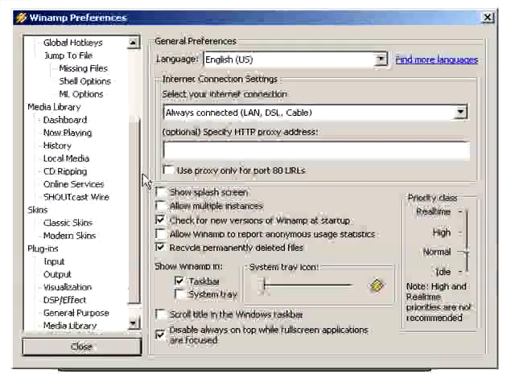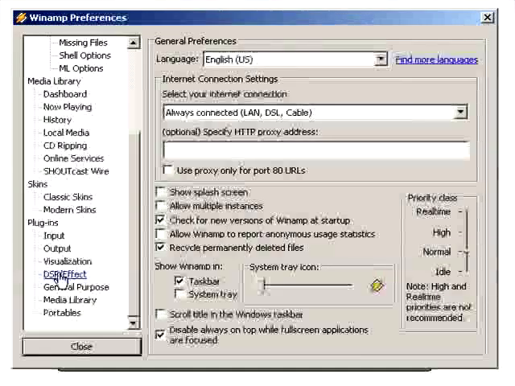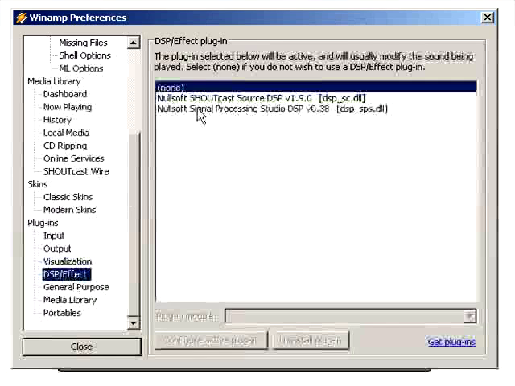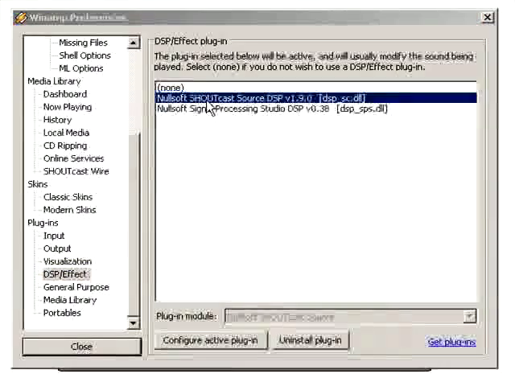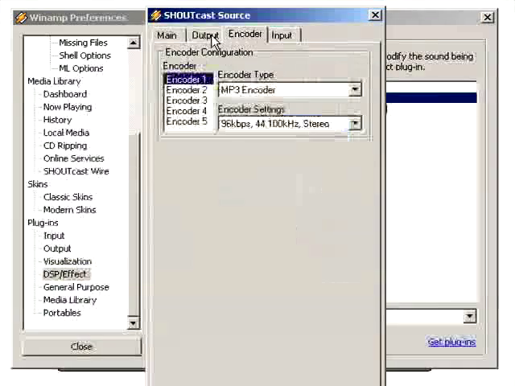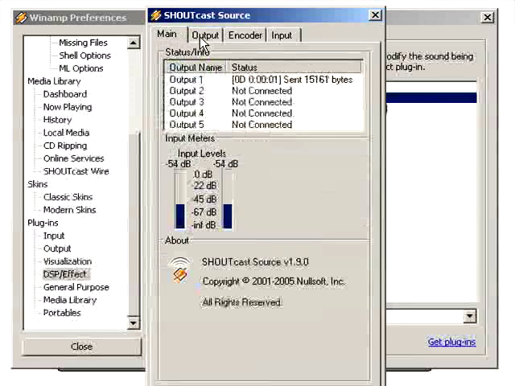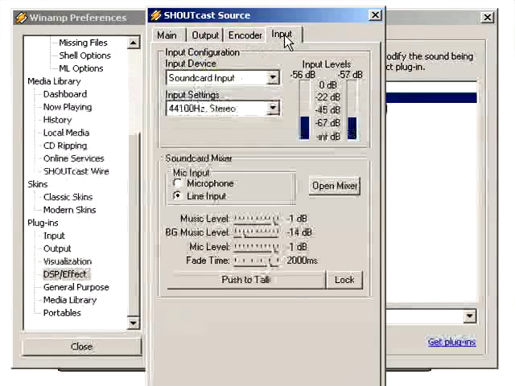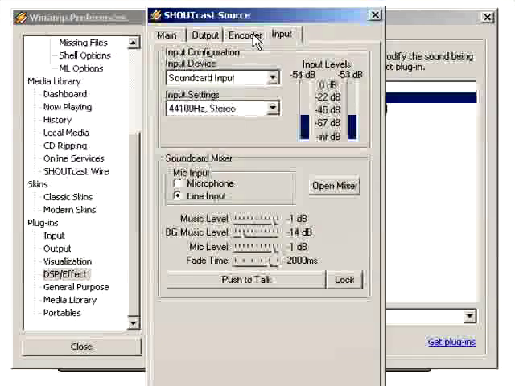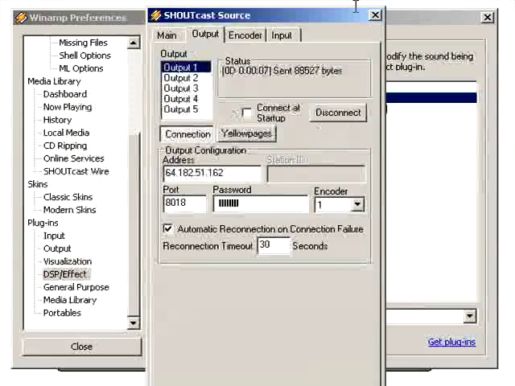And you scroll down, and on the left hand side you'll see underneath plugins is the DSP Stream effect link. Click that, and you can see that your Shoutcast source DSP plugin will be there. So if you click that, it will bring up this box which gives you all of the options. It gives you four tabs which allows you to configure the DSP plugin.